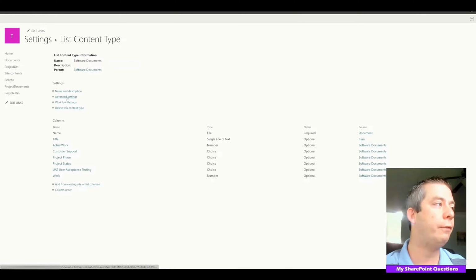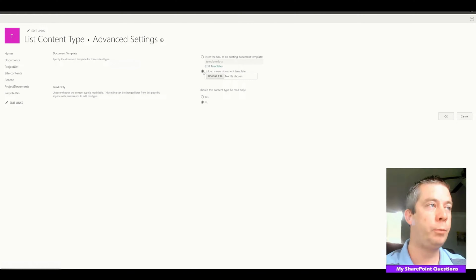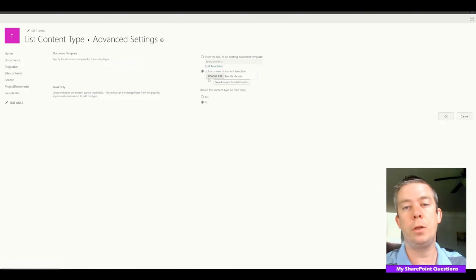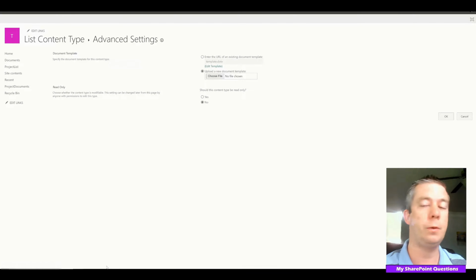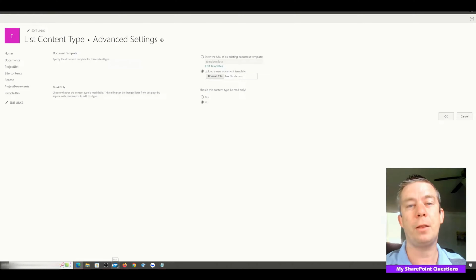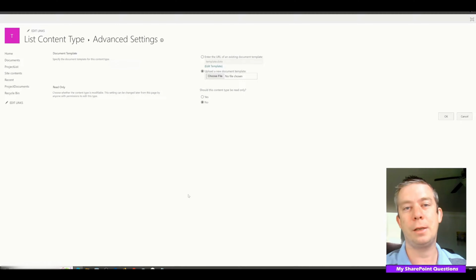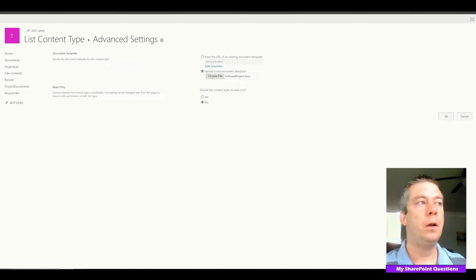Then you go to Advanced Settings, upload a template, and then upload your Word document template that you have in there. And you probably have one better than I have. I just basically threw something together, but you know, people make awesome Word templates. All right, so I uploaded that Word template in there, all right?